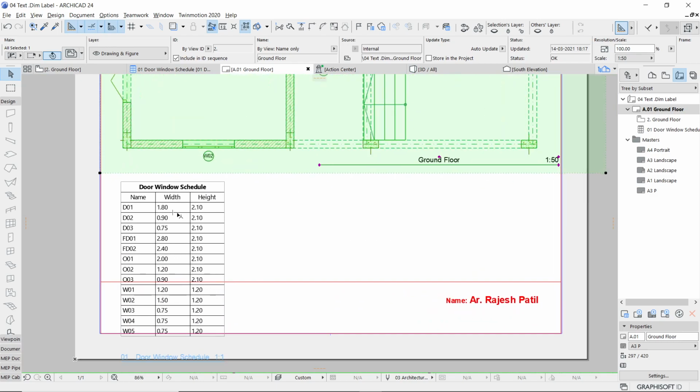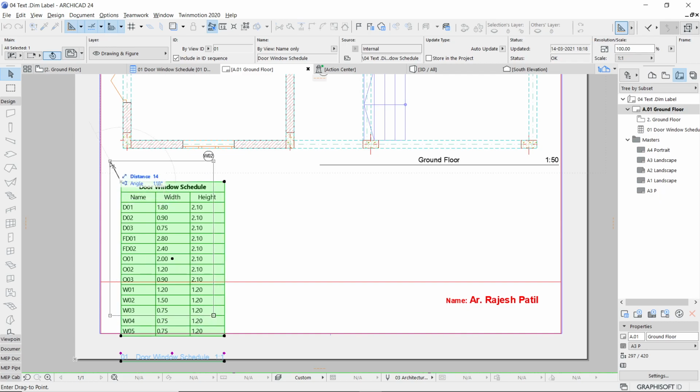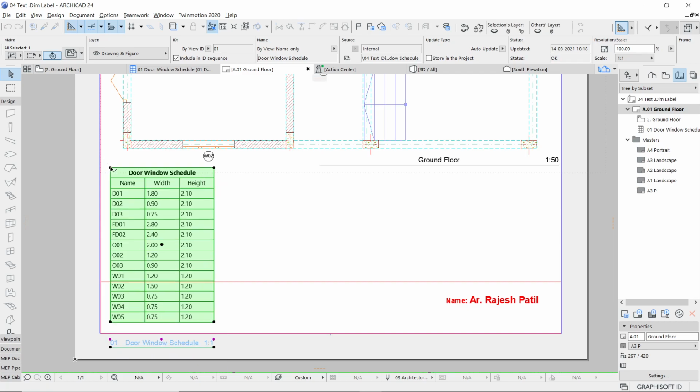In the same manner, this door window schedule, now you can see that I can slightly fine tune this. Of course, my nameplate I'll trim down, I'll just keep a smaller nameplate so I'll get more space. That I can do in the master, not over here. So right now I'll just fine tune this, I'll just drag and place this schedule in a new location with the control D.